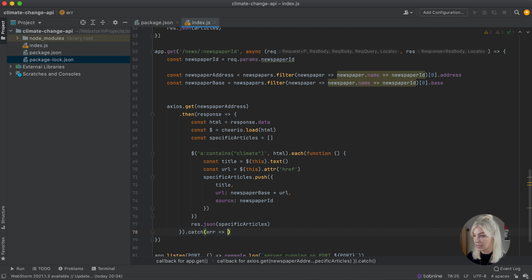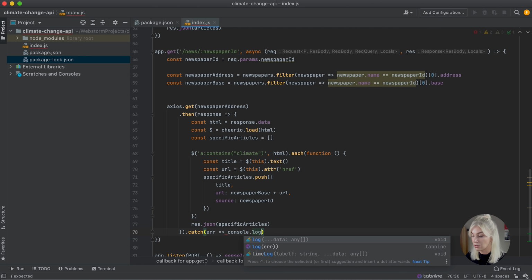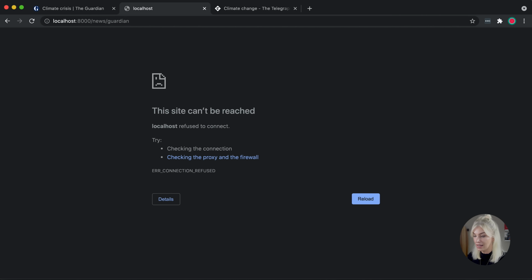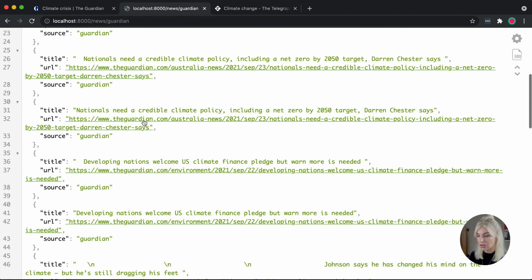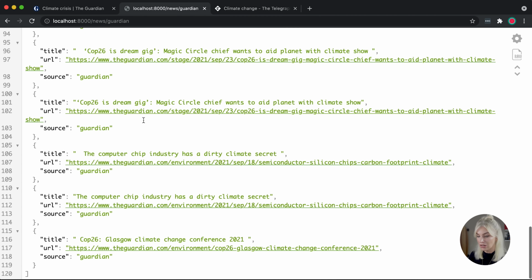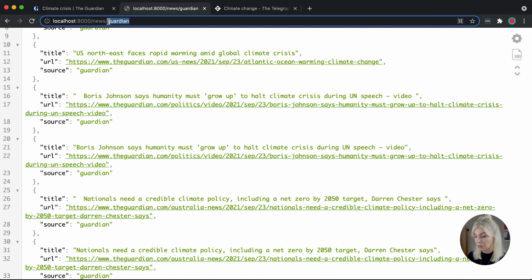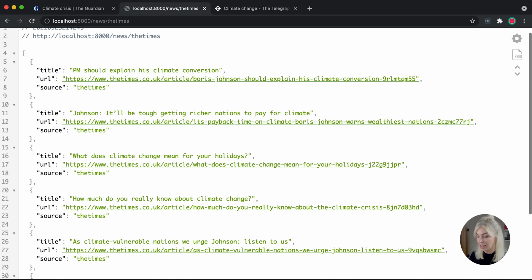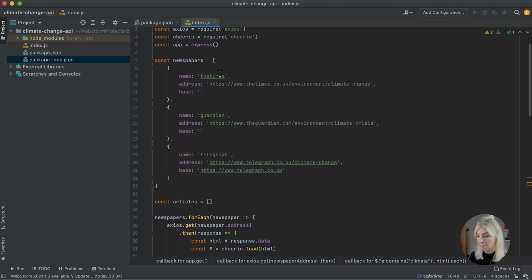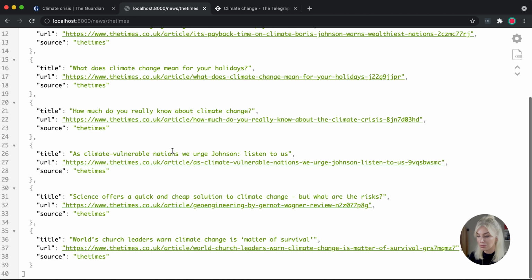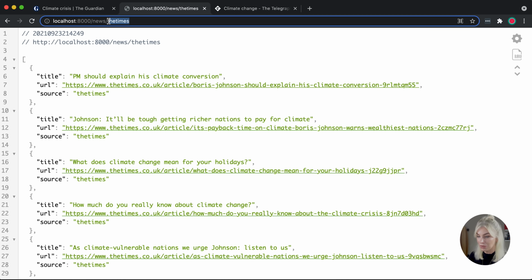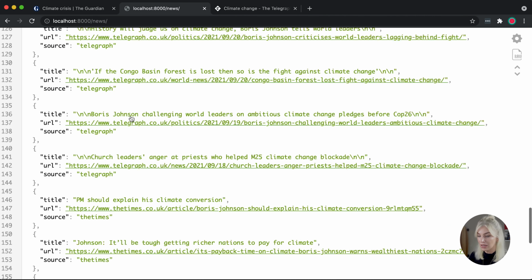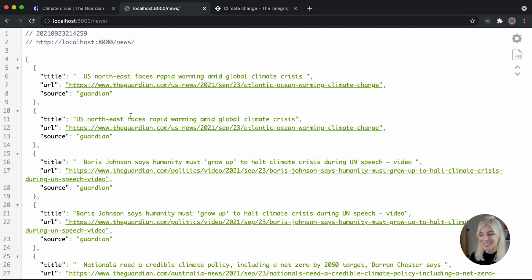So this is the syntax for doing so, console log errors. And now visit this page. We will get all the news articles from the Guardian. And then if we go to the Times, making sure to spell it exactly as we did in here, then we get all the newspaper articles from the Times. And if we just go back to all the news articles, we get all the news articles. And there we go. So now we've done it.